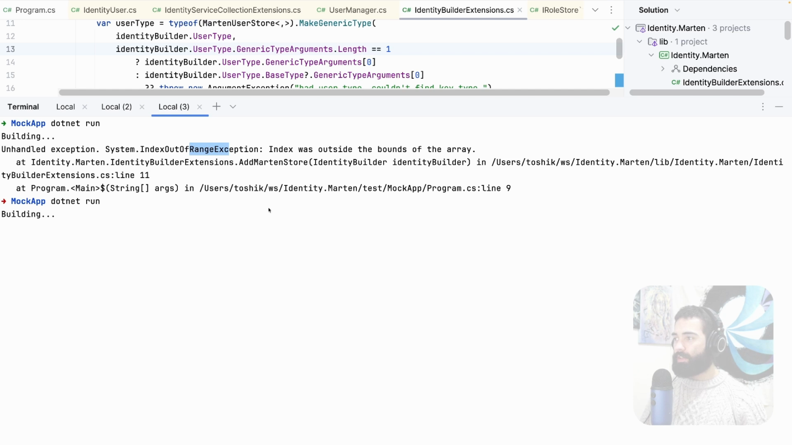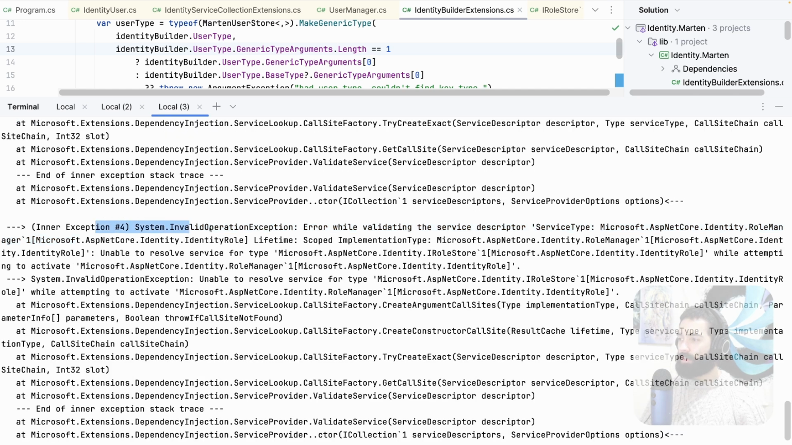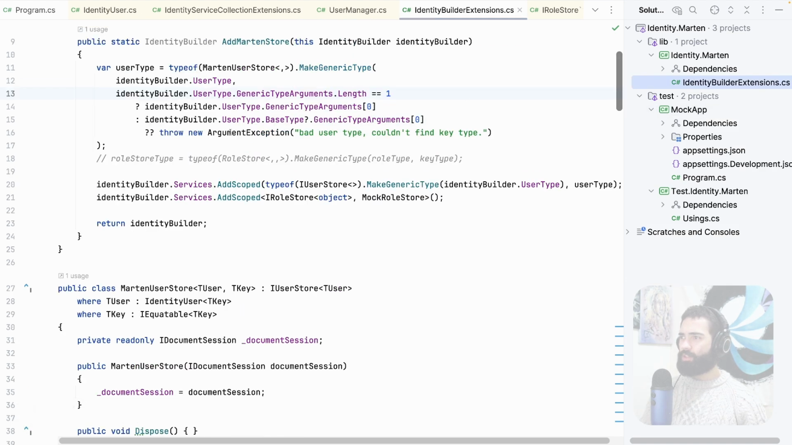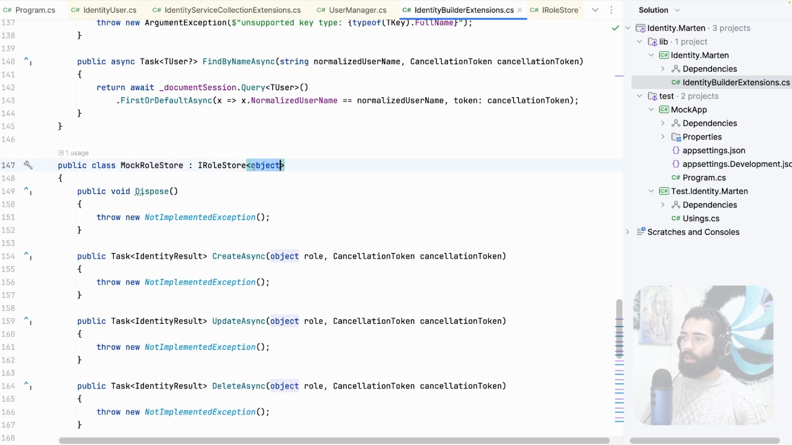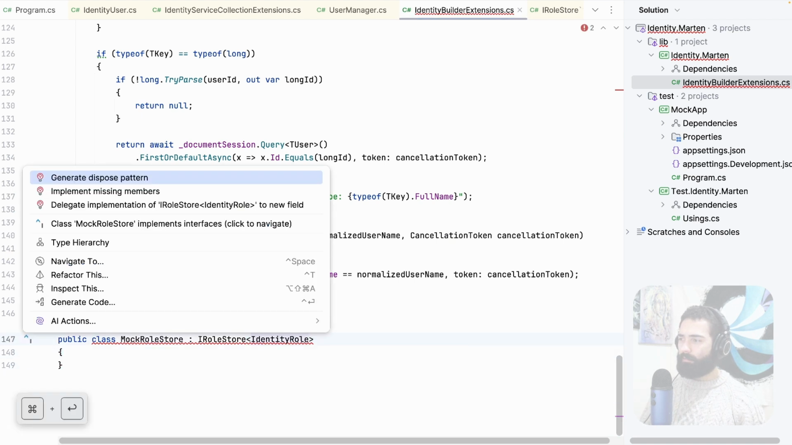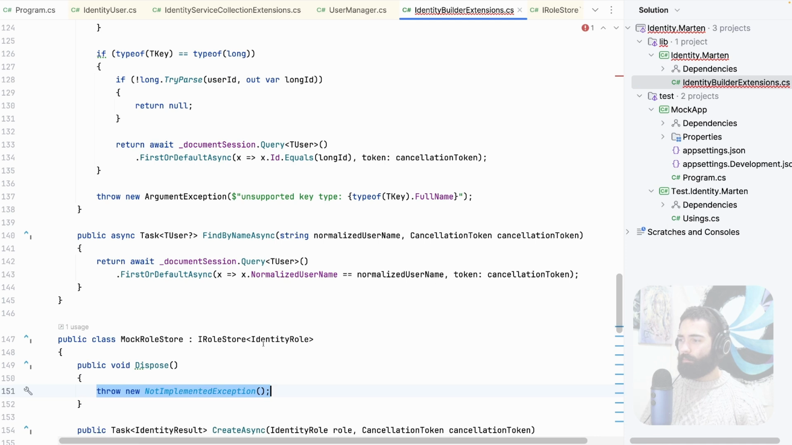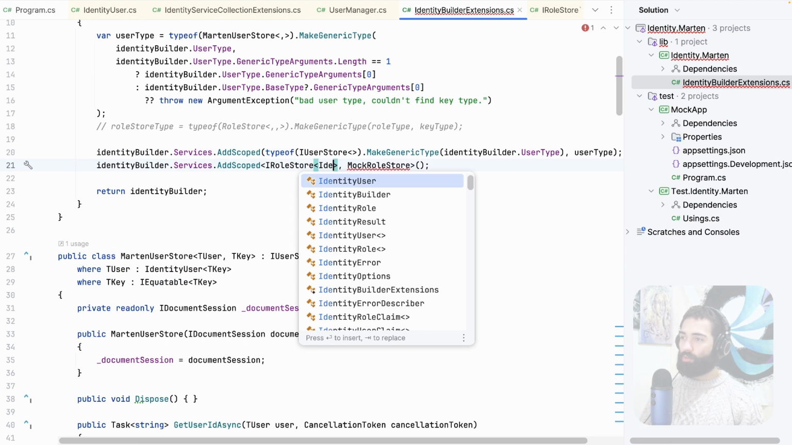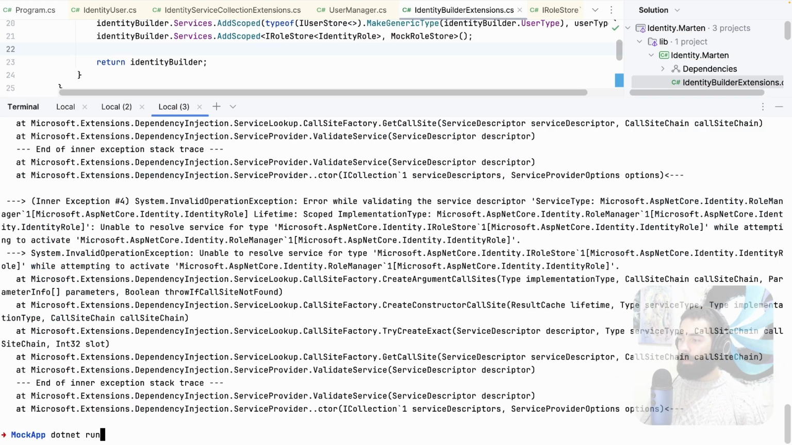Let's go ahead and run this again from the terminal. So we have inner exception number 4 over here, error validating the service descriptor for role manager identity role. Okay, so what did we create in identity builder extensions? We're here already. So mock role, it's for object. So let's just say identity role is the thing that we're implementing. If you don't know about the keybind, smart selection, select the whole body, delete it, implement missing members. Again, boom, no problem. All right, ready to rock and roll. Change this to identity role as well. And there we have it.